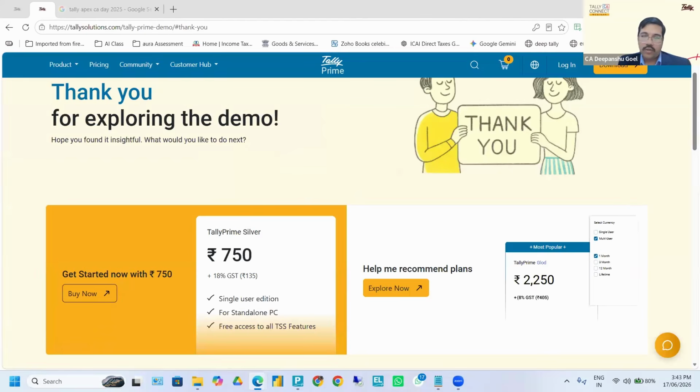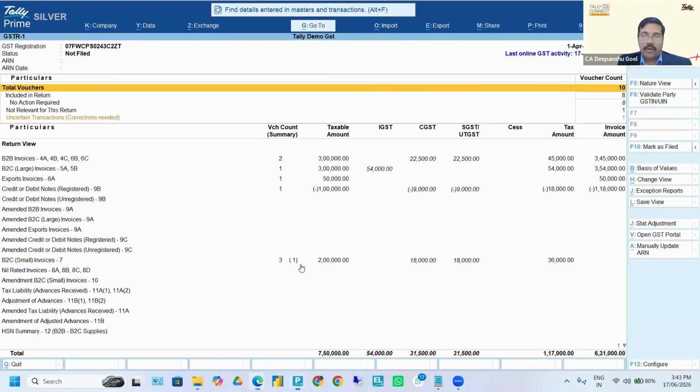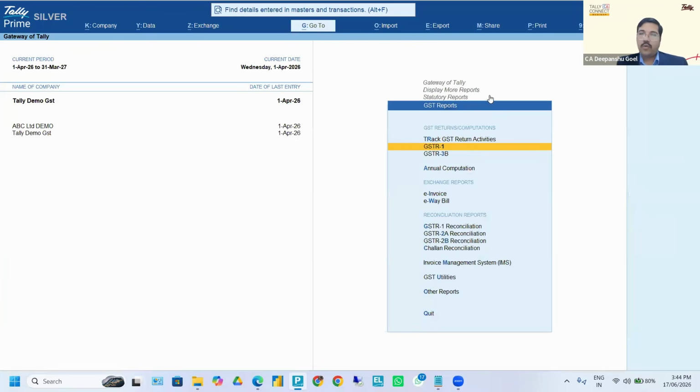We don't need to go to the GST portal. Otherwise, the JSON method is already there. If we don't want to put the user ID and generate the OTP and all, we can do the offline method also. Similarly, we can now go to the GSTR 3B.